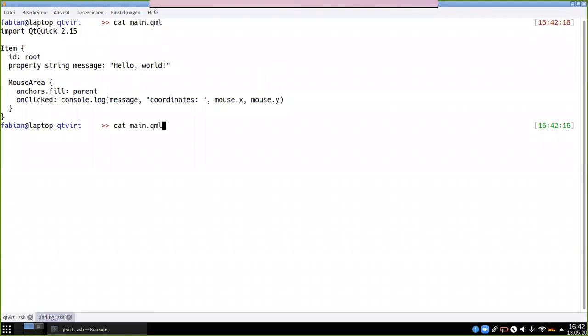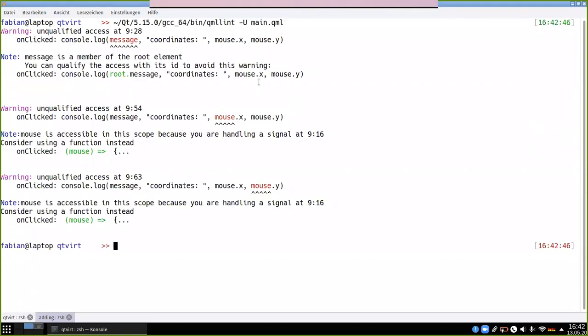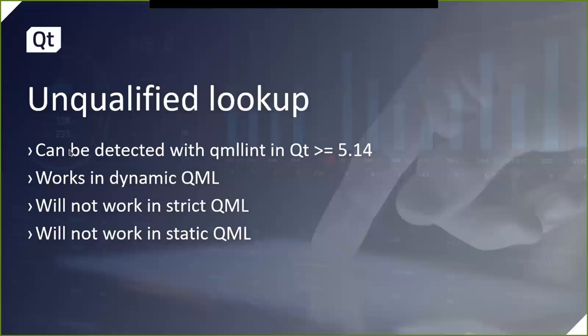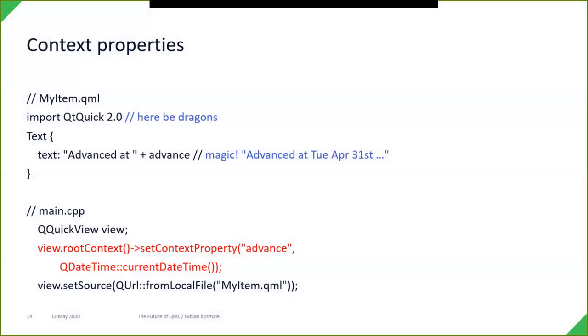So what QML lint suggests is that instead of using the code block syntax, you use instead a JavaScript function which takes a parameter, which we again call mouse, and use that one to make sure that the reader understands where the mouse comes from. And that example also leads us to the next best practice, avoiding context properties.